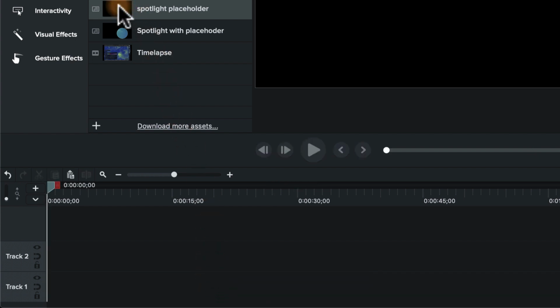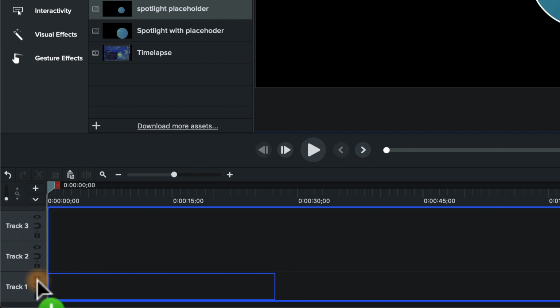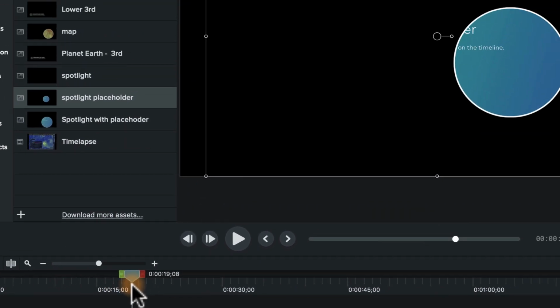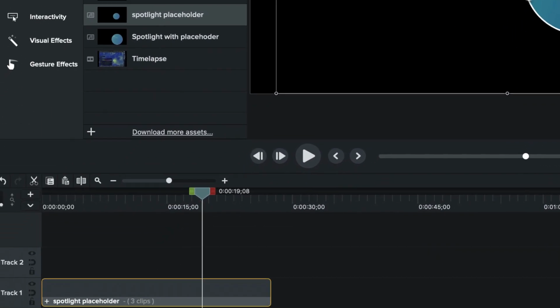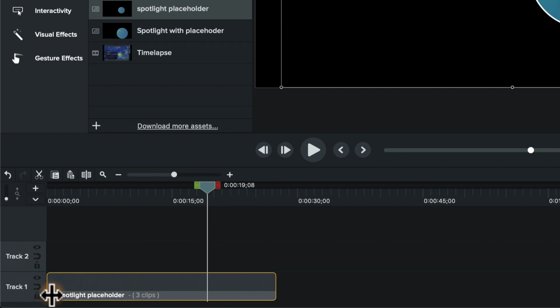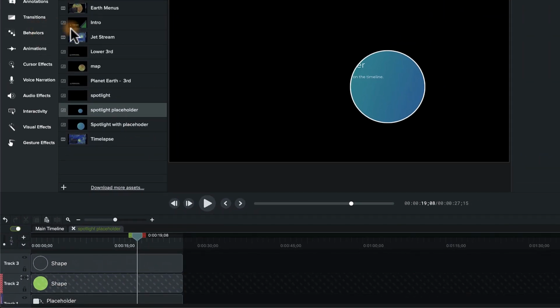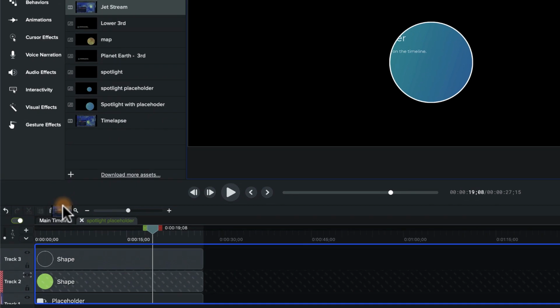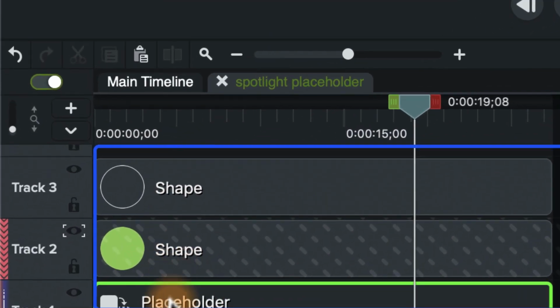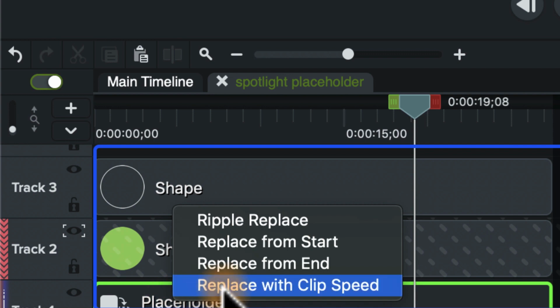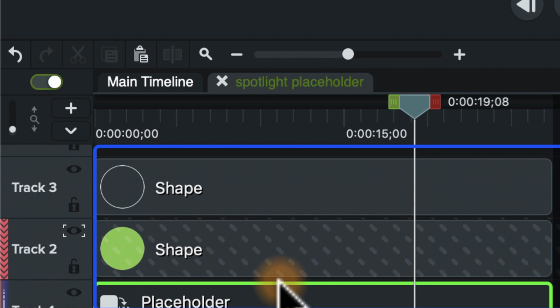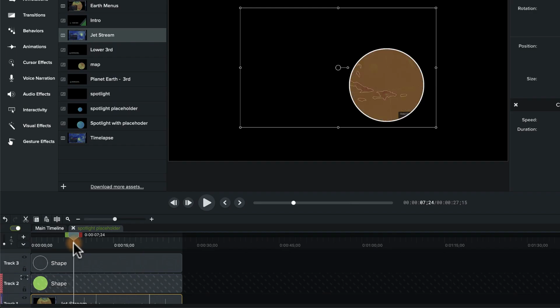And I'm going to go to my Spotlight Placeholder, drag that down onto my timeline. You can tell that it's got my placeholder behind it. Let's say this is a new project, right? And I've got a new recording, this recording of the jet stream. I'm going to drag that down onto my placeholder. I can ripple replace. This time I'm going to ripple replace with clip speed so that it keeps everything just the same duration. And wouldn't you know it, it zooms in.